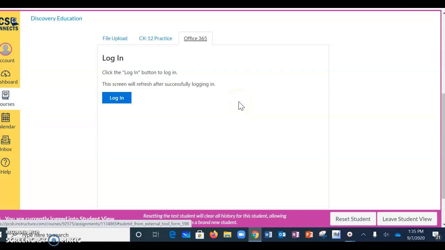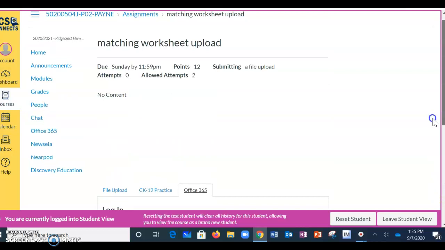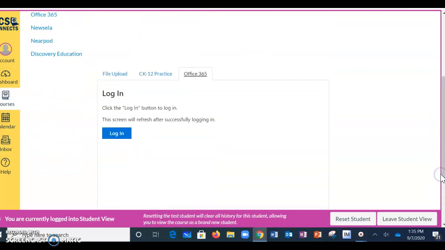But here, Office 365, you would go in and click on your OneDrive folders, and then you would say Submit, and then there's going to be another Submit button at the top and at the bottom, and you just keep submitting until you can't click any more Submit buttons. And that's it.